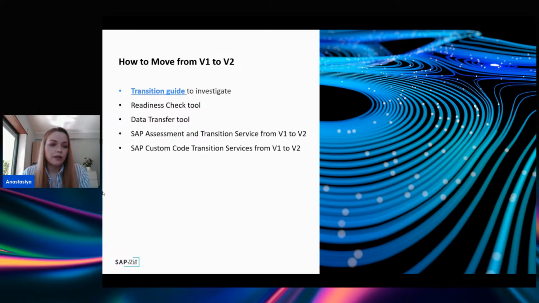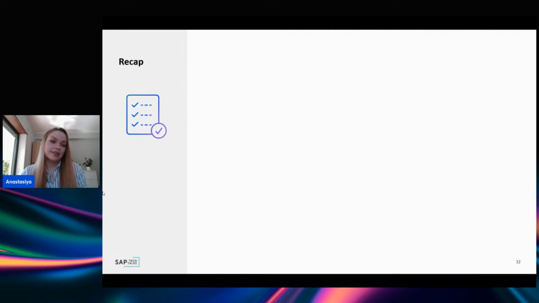And also you can have an assessment and transition service and a customer code transition service. These are two more services that SAP can provide to help you move from version 1 to version 2. So probably it will be about making a consultant work for you and some best practices advice. I have never worked with these services, and for all of us it's new. So basically I believe it will be updated and evaluated later.